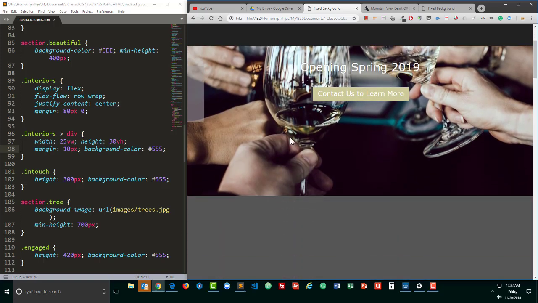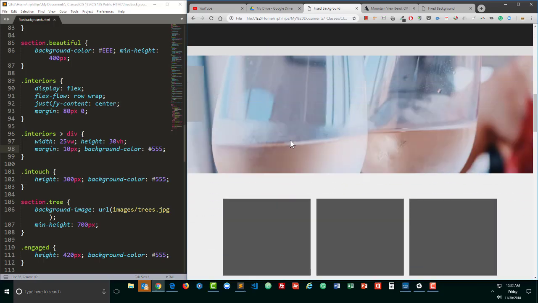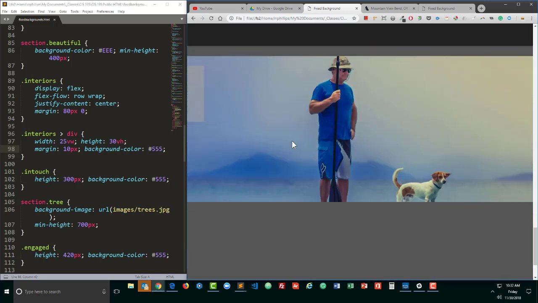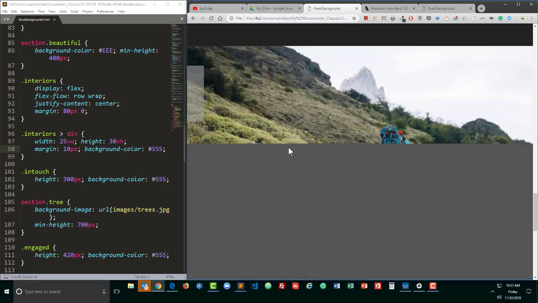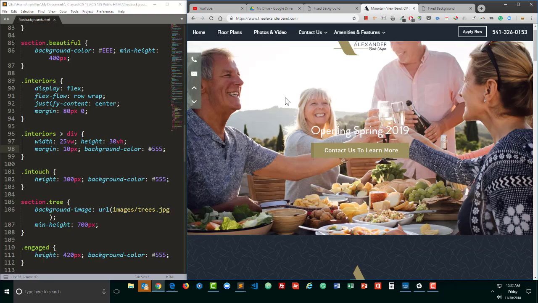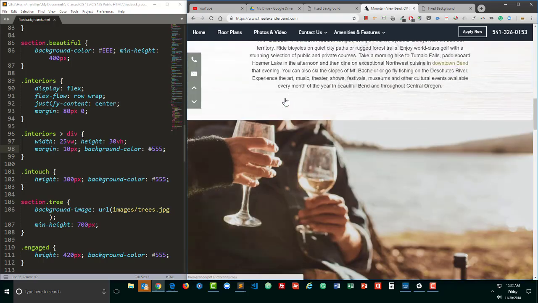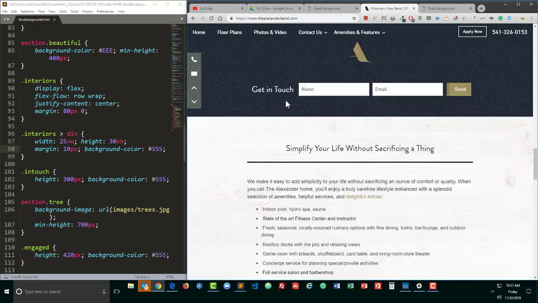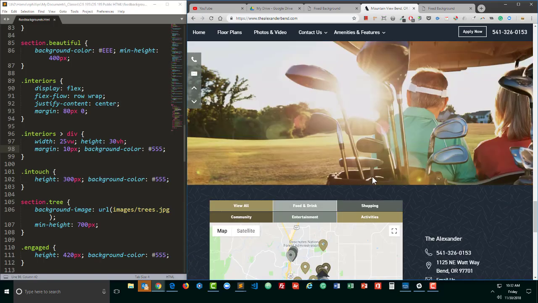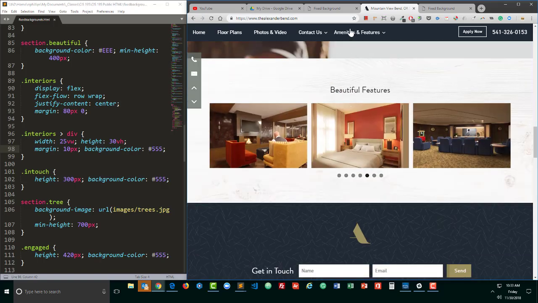And that is going to conclude our web page mockup. So there's our sample with fixed backgrounds, a little bit of flexbox, and some position fixed for certain elements. And of course the original was the Alexander Bend, a retirement community, and there's their version. And I think we've created a pretty nice example to mimic this, and of course put in our own text content, our own images, and away we go.